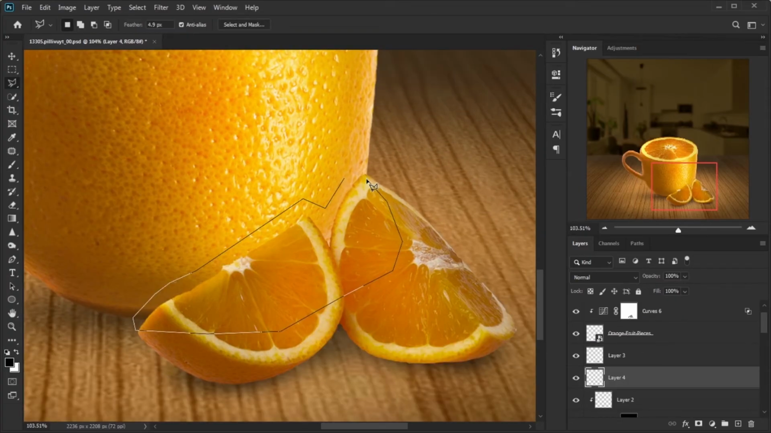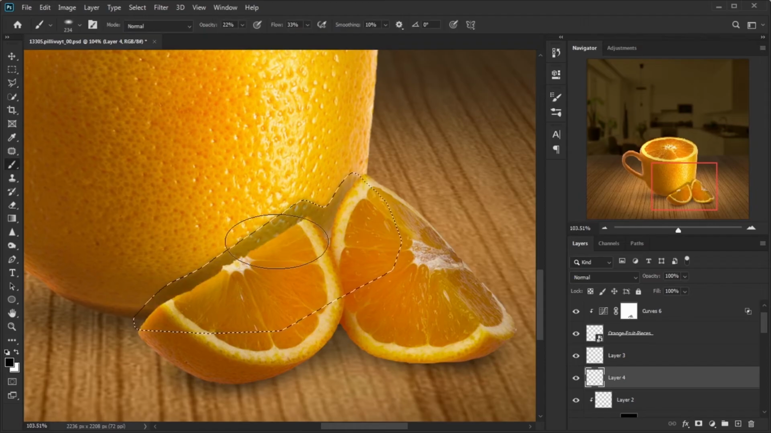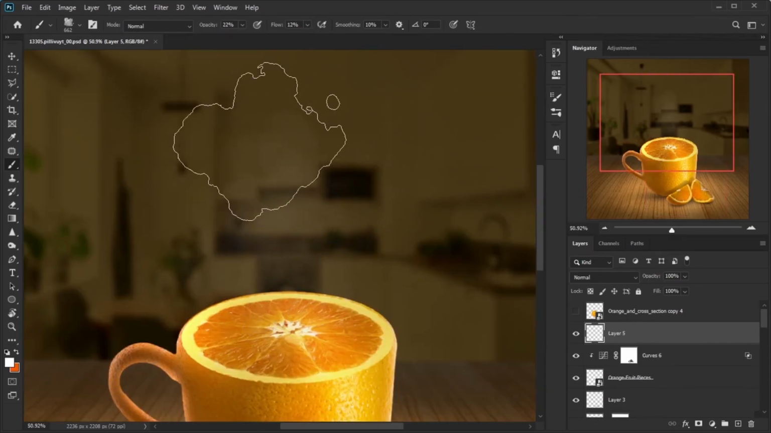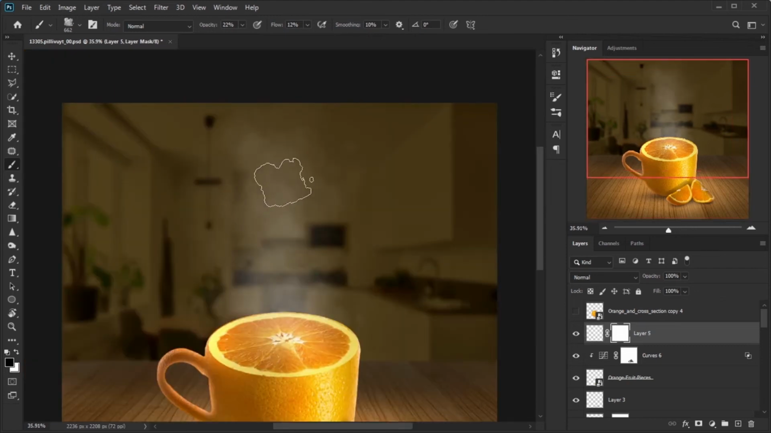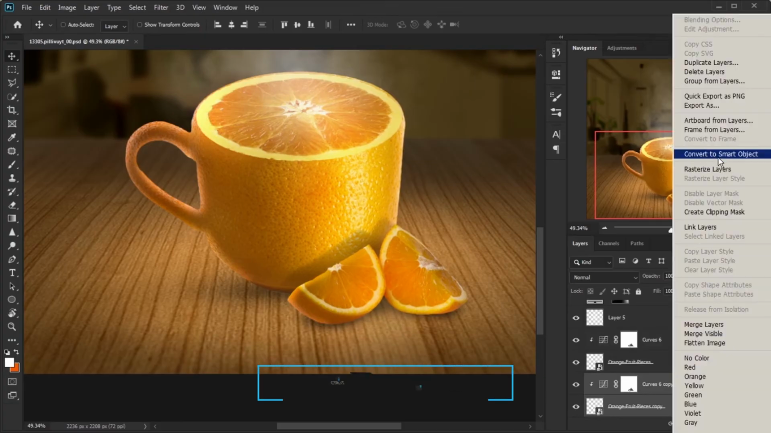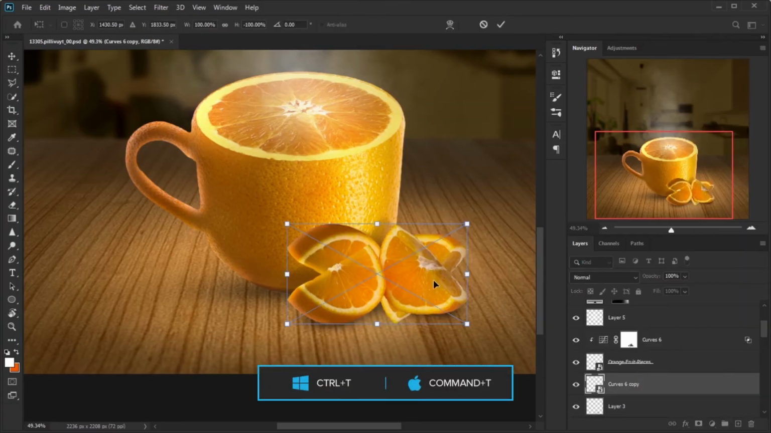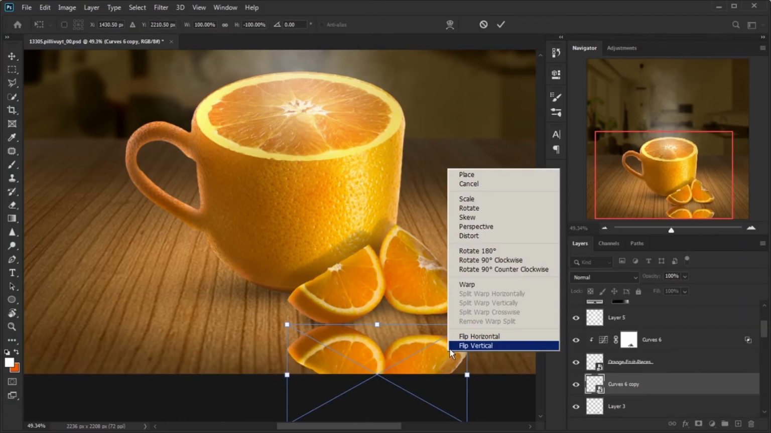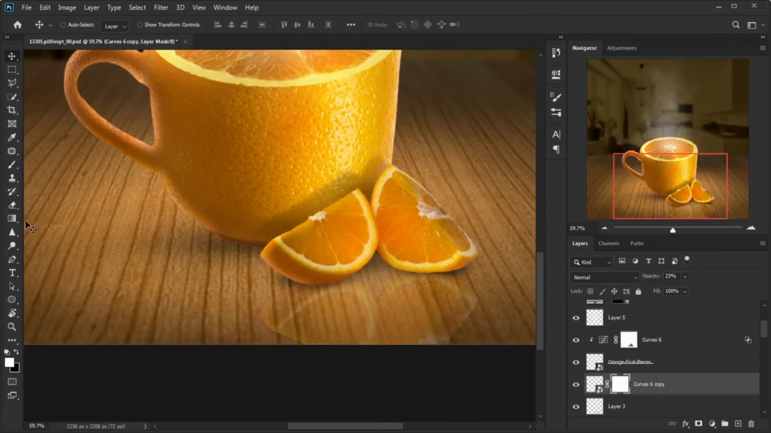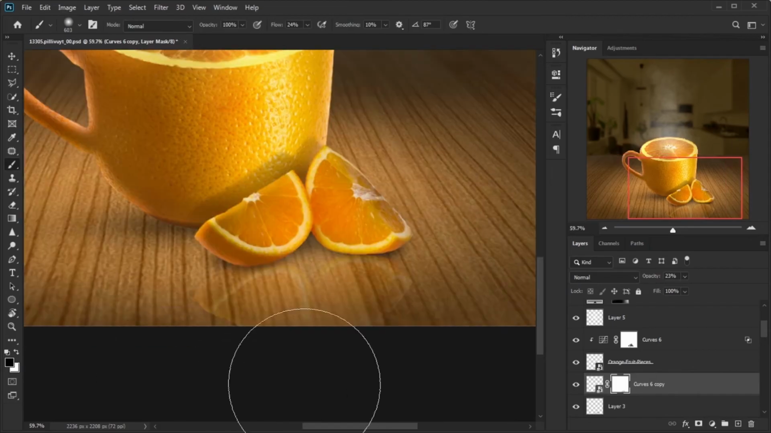Also, maybe a little shadow can improve the result. Also, you can add some smoke effect with the brush tool to your work. To add a reflection effect, make a copy of your layer and press Ctrl plus T, right-click and flip vertical. Then decrease the opacity, add a mask and make it better with the brush tool.